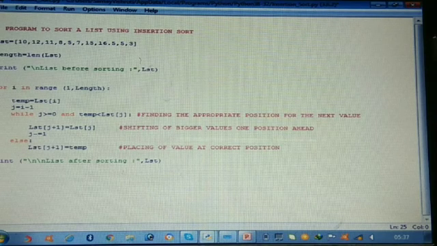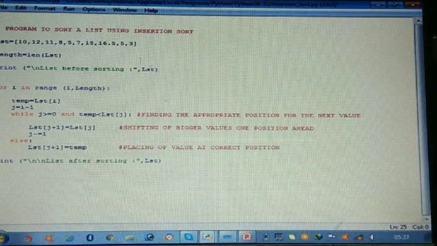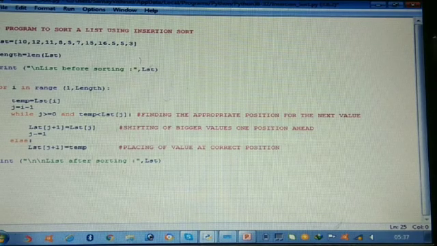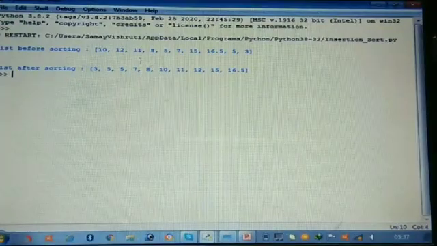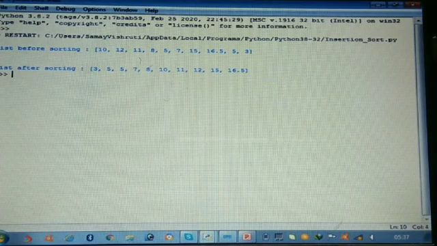Now after the whole logic works, our printed list will be in sorted manner. We can just see the output of it. Initially our list was like this, before sorting, and after sorting our list becomes the one which is shown to you.